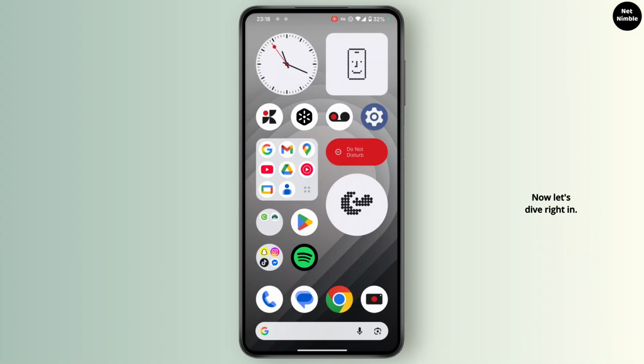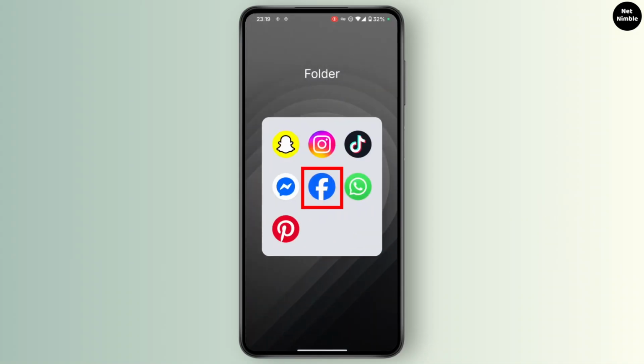Now let's dive right in. The first thing that you'll need to do to hide your mutual friends on Facebook is open up your Facebook app. Locate your Facebook and then open it up.